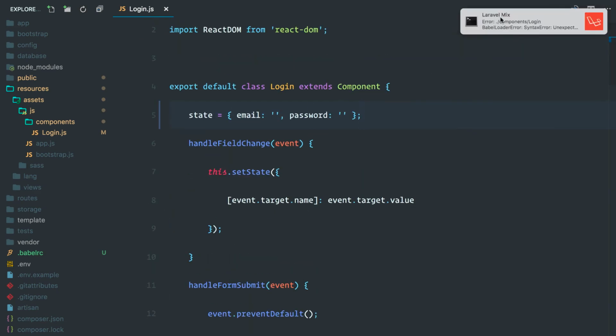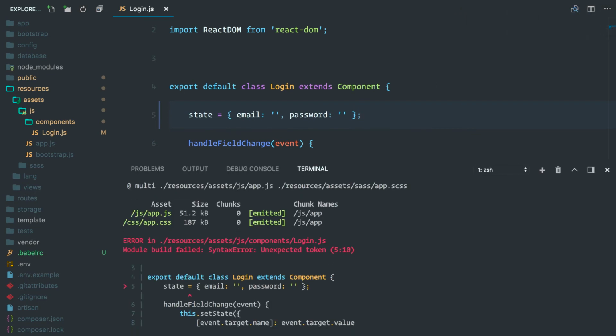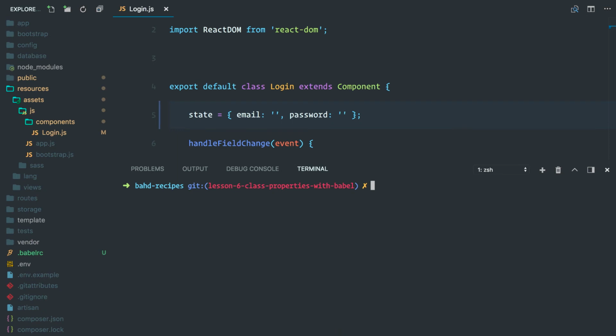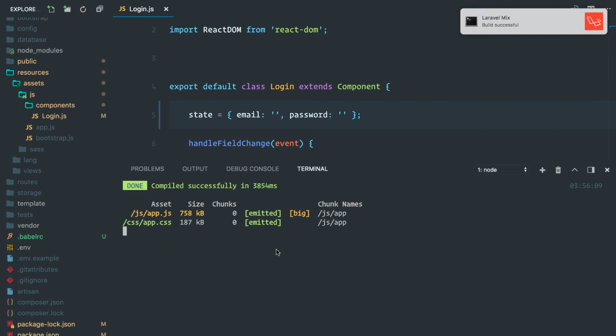And right now we have Laravel Mix telling us that there was an error. So I think all we need to do is stop the server and then run Laravel Mix again. And automatically Laravel Mix is going to check out our .babelrc configuration and it's going to use that. So I'm just going to run watch again. And great, Laravel Mix has understood the .babelrc file and there are no more errors.